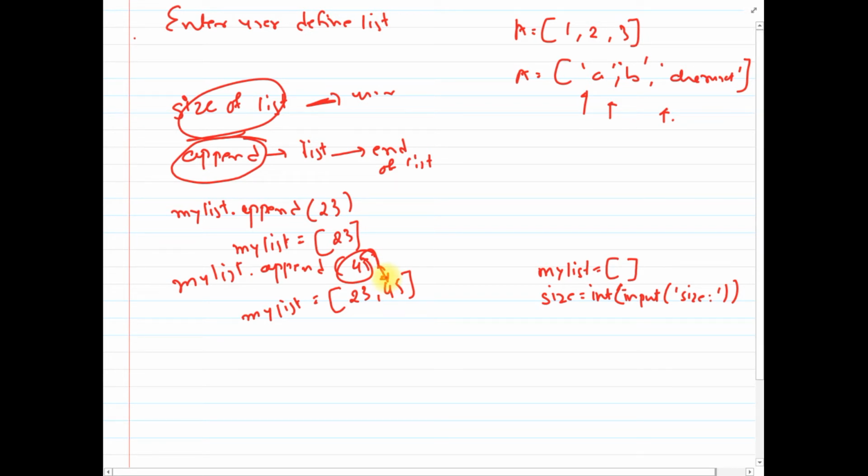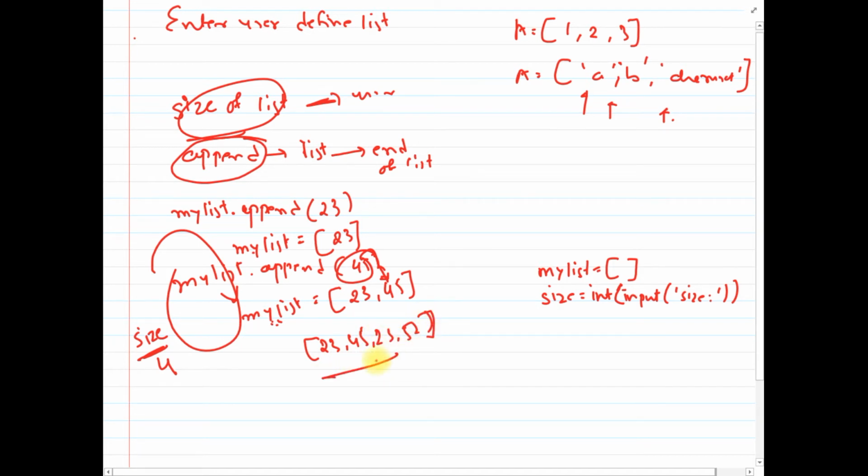So now I have to repeat this task as per the size of my list. Suppose my size is 4, so I have to add 4 elements in this way. At the end I'll get a list like this. So this is my 4 element list. Now if the user enters 4, I have to perform this task 4 times. If the user enters 5, I have to perform this task 5 times.